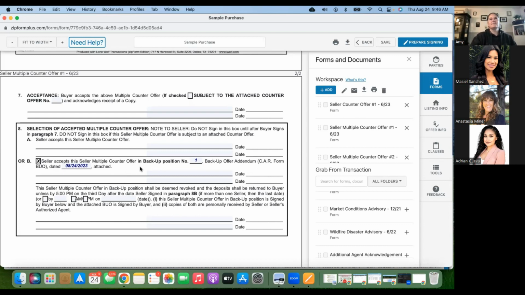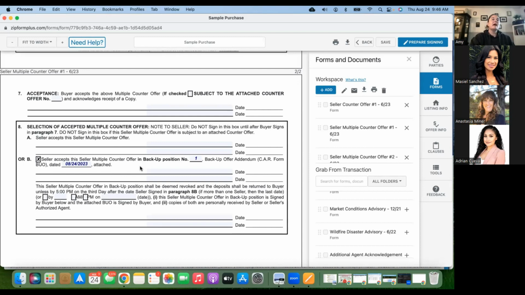Maciel, question? What if you wanted to counter the best buyer counter offer and then still have a backup? Could you do that or no? Yeah, absolutely. So if the buyer made a counter offer, the seller could counter the buyer's counter offer, and the seller could still accept the second multiple counter offer in backup position. Yep.